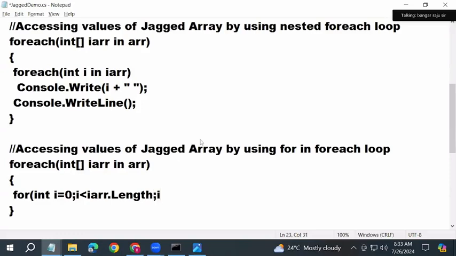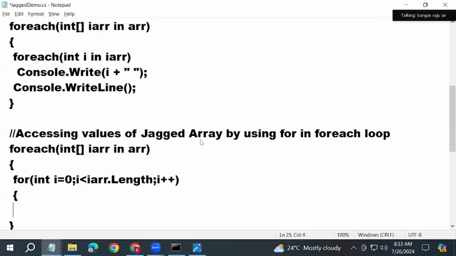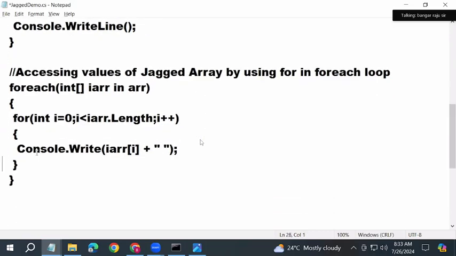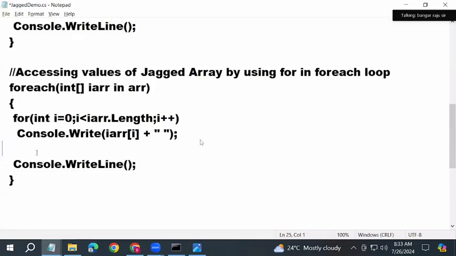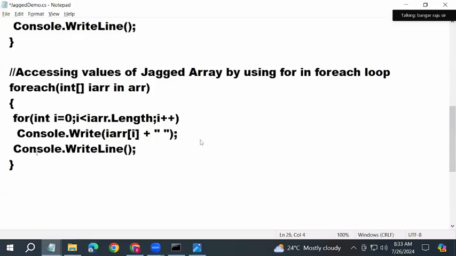Next, i plus plus. Console dot write iarr of i plus space. Again, here also Console dot WriteLine. Again, here also we have one line only, so we can remove the curly braces. That is how you print it.